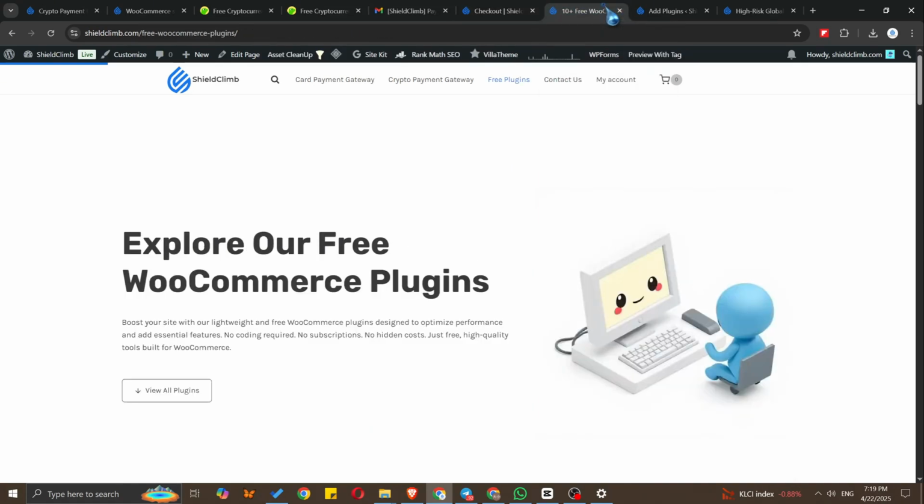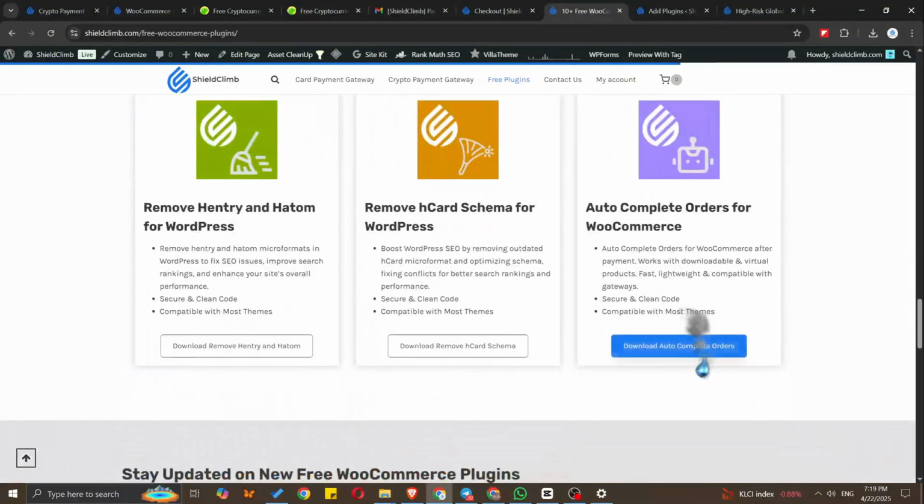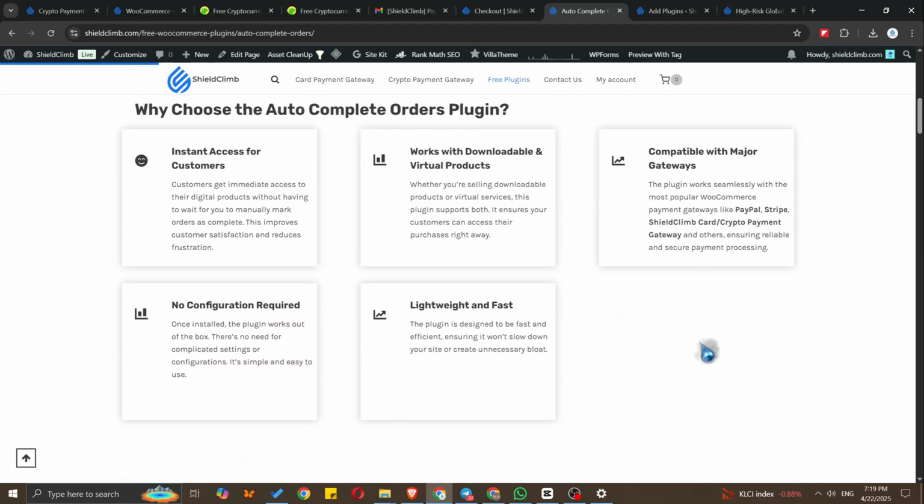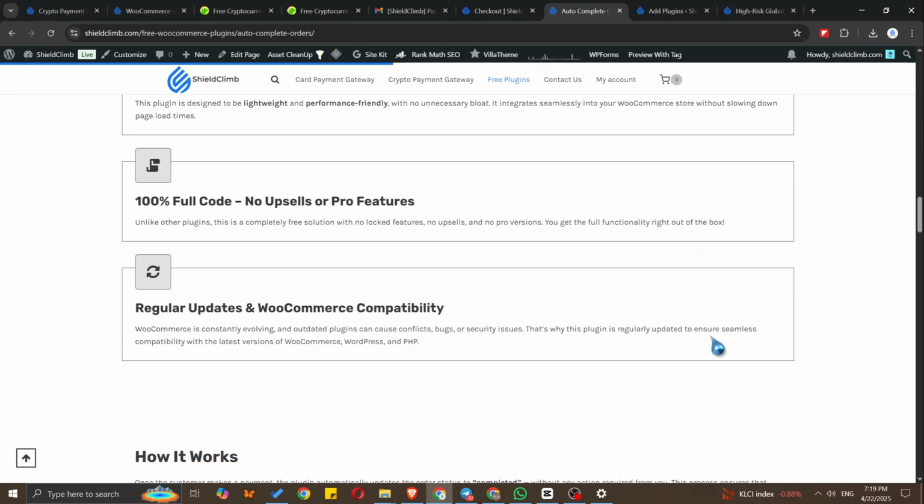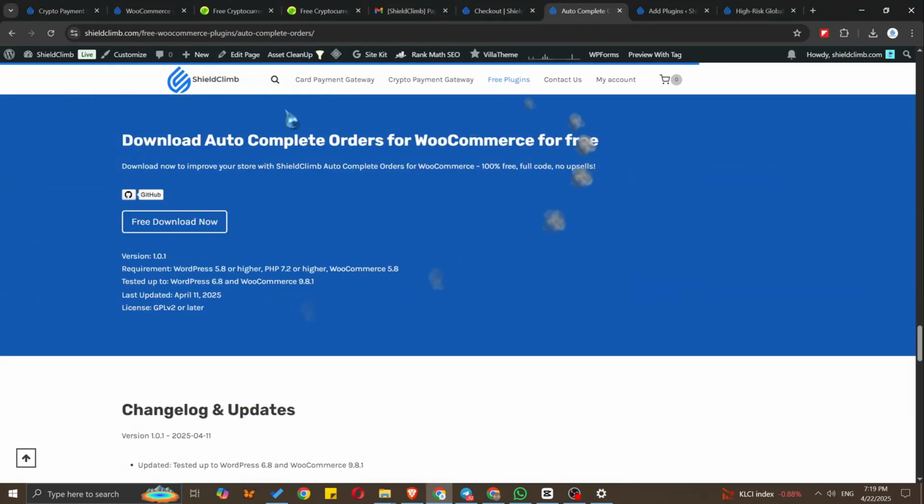Or for full automation, use our auto-complete orders plugin. It's a useful tool that automatically changes the order status from processing to completed after payment. It's completely free and available on our website. You'll find the download link in the description below.